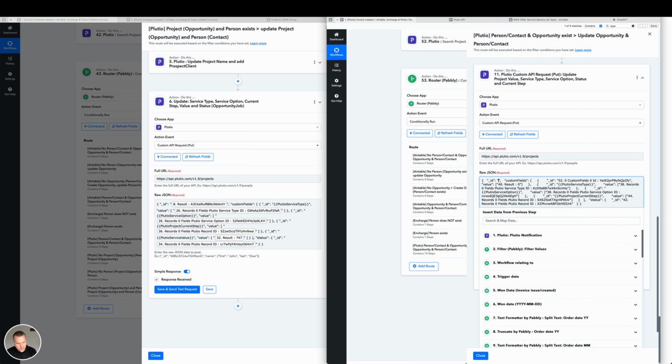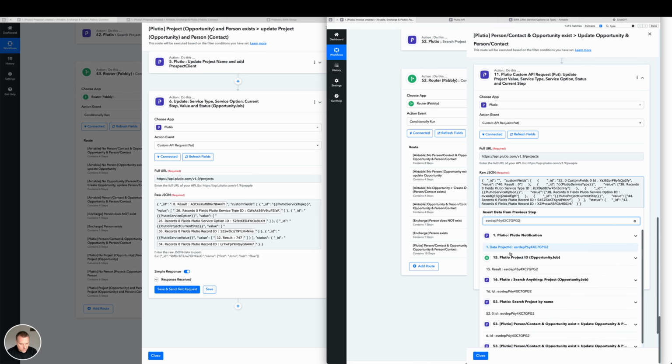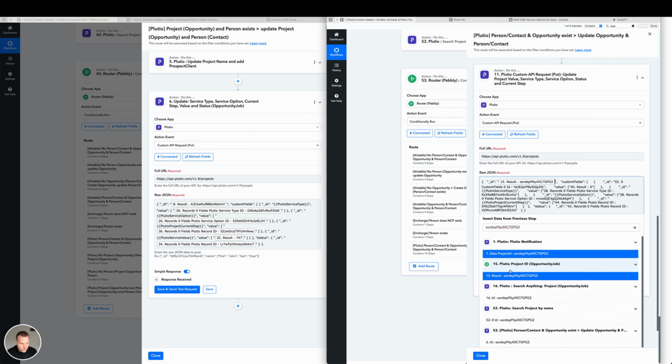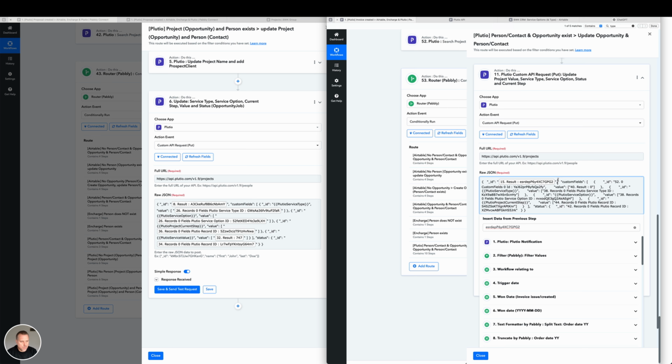So I'm simply going to delete that, click down here, search, we want 15, and we input that one. Okay, that one's done. So now, instead of returning 15.results or looking for the project which is 15.results, it's going to return the project that is ESR such and such.